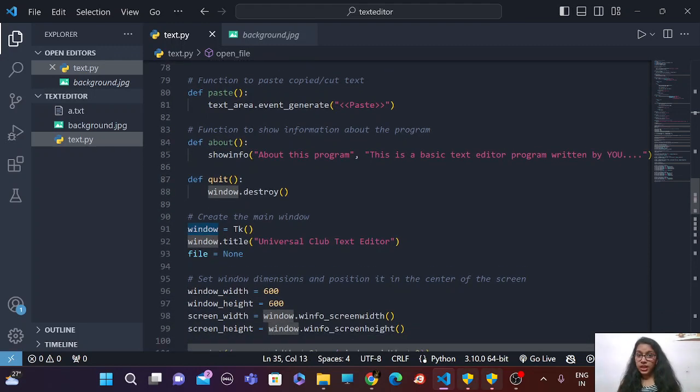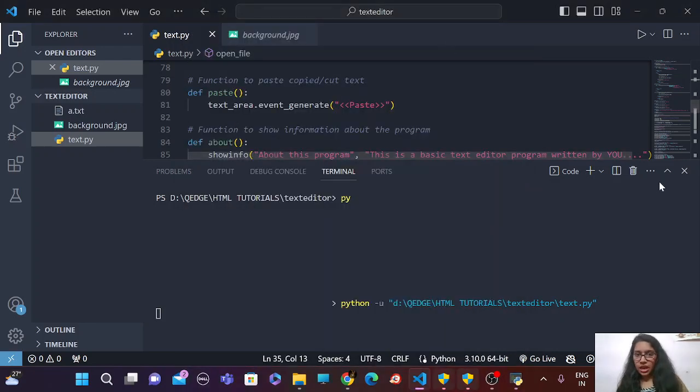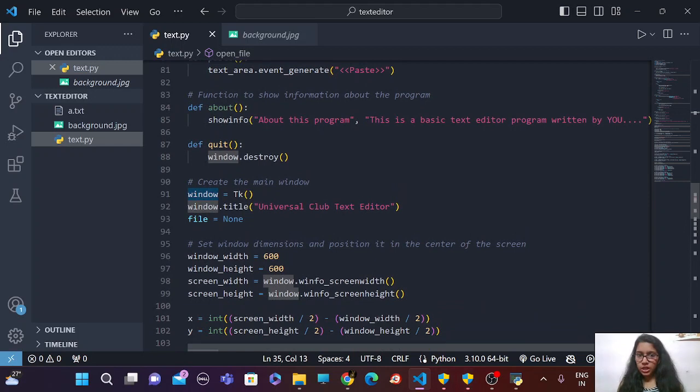Next, we just saw that here under help, we have an about button. To make this about button, we have written this function about, wherein it will show the information. This information will be printed about this program. This is a basic text editor program written by you, and that's all.